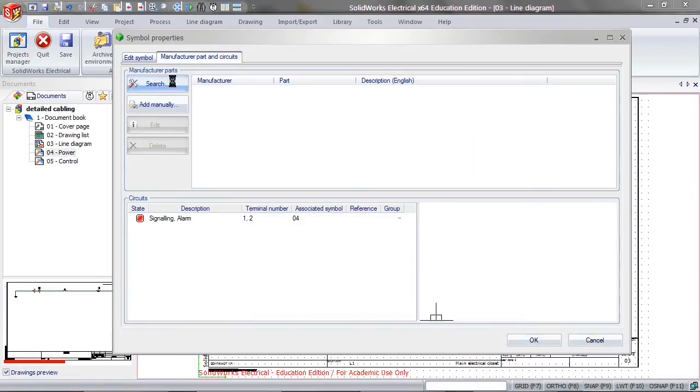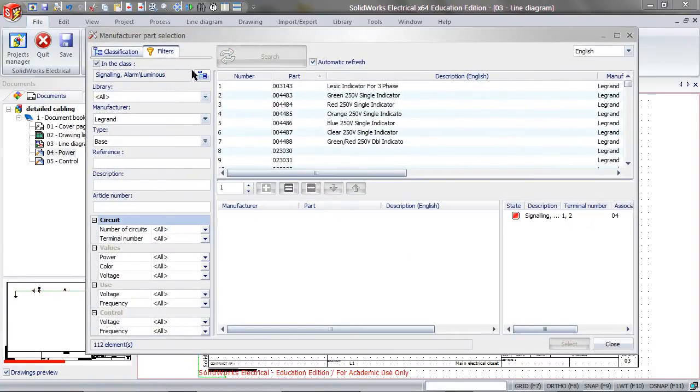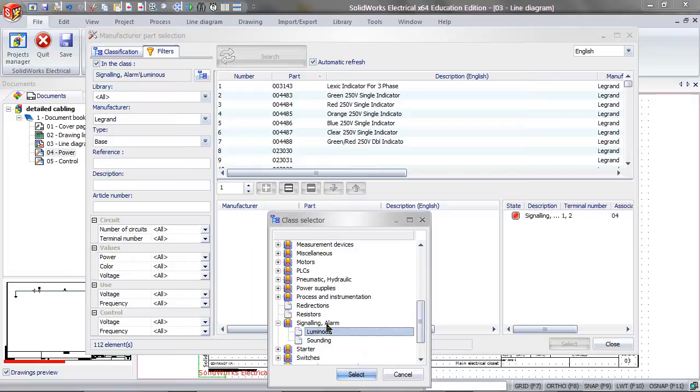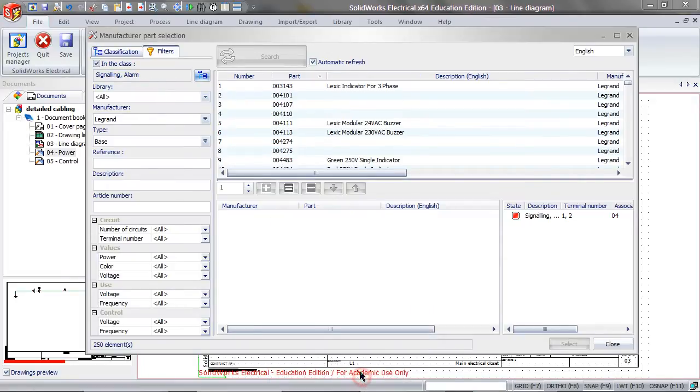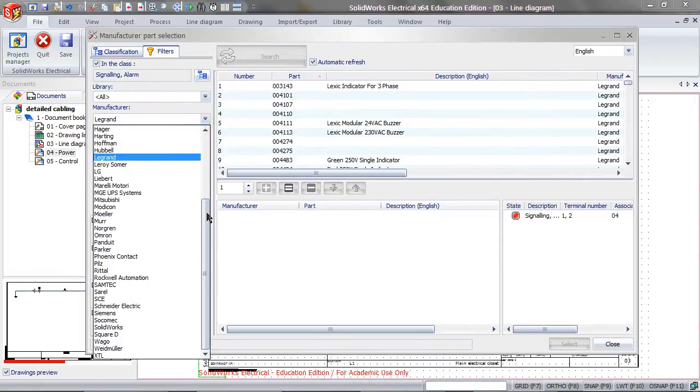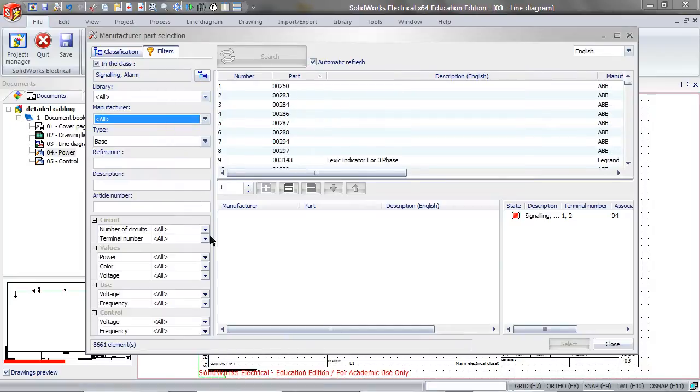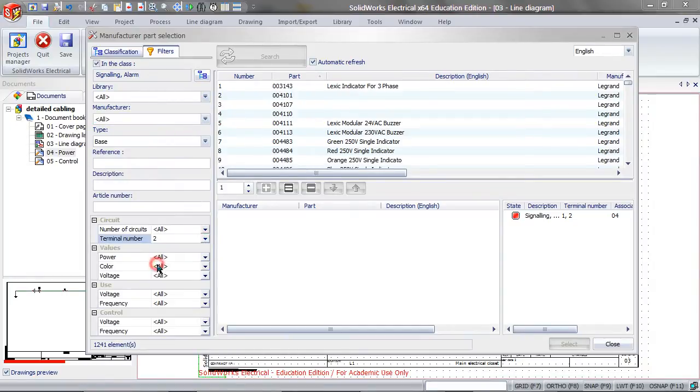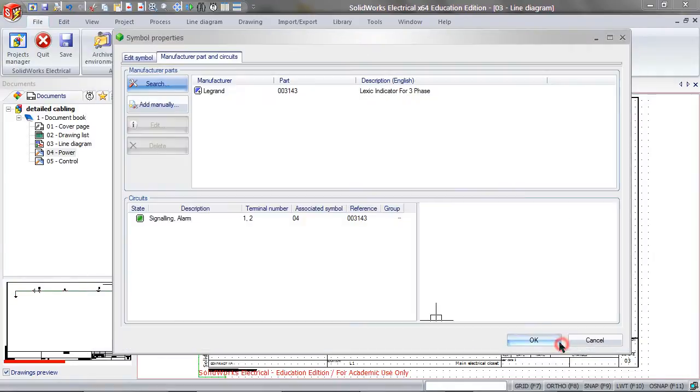Search for a manufacturer. Click in the class, and search under Signaling Alarm. Pick All for the manufacturers, and click 2 for the terminal numbers. Pick the first option, and you can see that this icon turns green. Add that, and click Select. Then click OK.